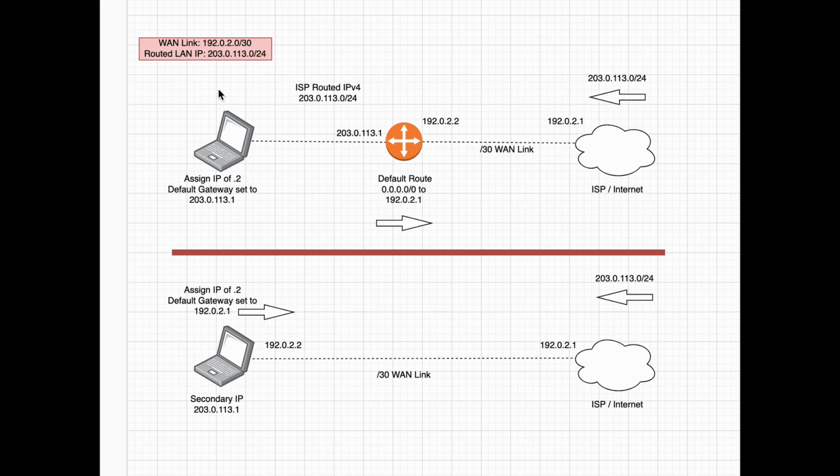If you have a routed block of addresses, such as 203.0.113.0/24, the ISP is going to have a route towards your side of the link for that. In this case, we have a host on the other side that's in that quote-unquote LAN block of addresses, and it's assigned the second address in the subnet. The first address in the subnet is the router. So it's a pretty standard dedicated internet connection design.